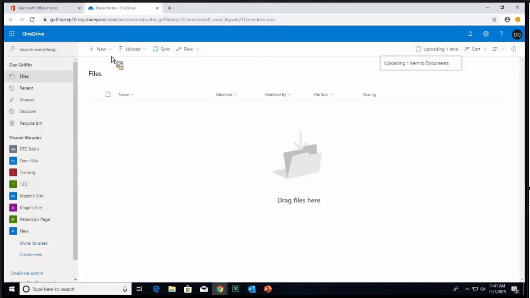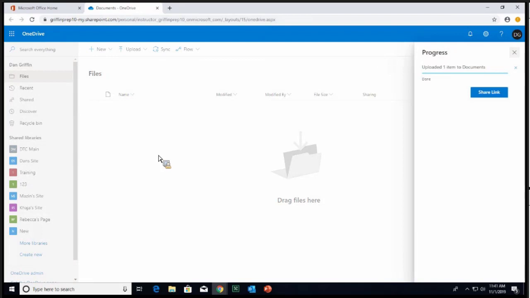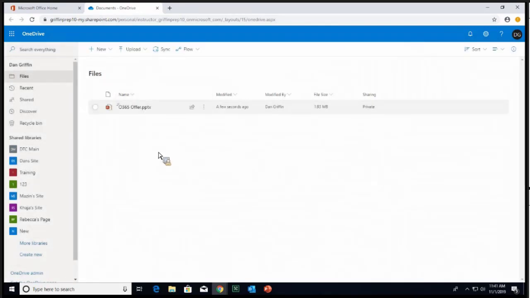It says uploading one document. And if I click here, I can see the progress. It's already uploaded, so I'll close out of that. It takes a second sometimes for it to refresh, but it refreshed right here. And here's my file. So it was very easy to get my file into OneDrive. All right, so I have my file ready to go.